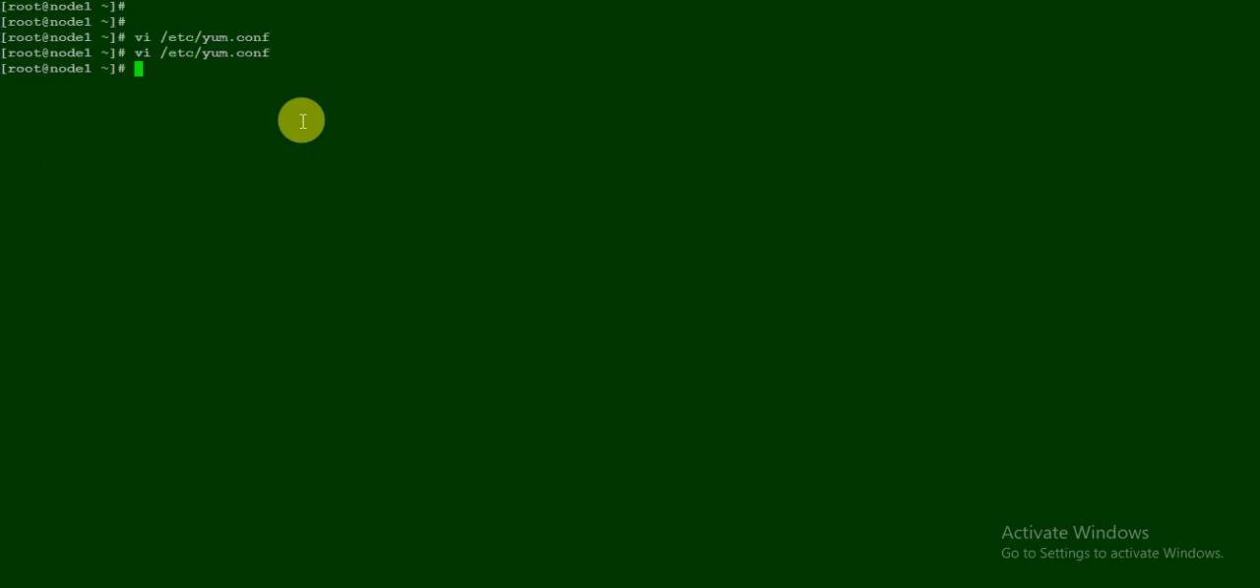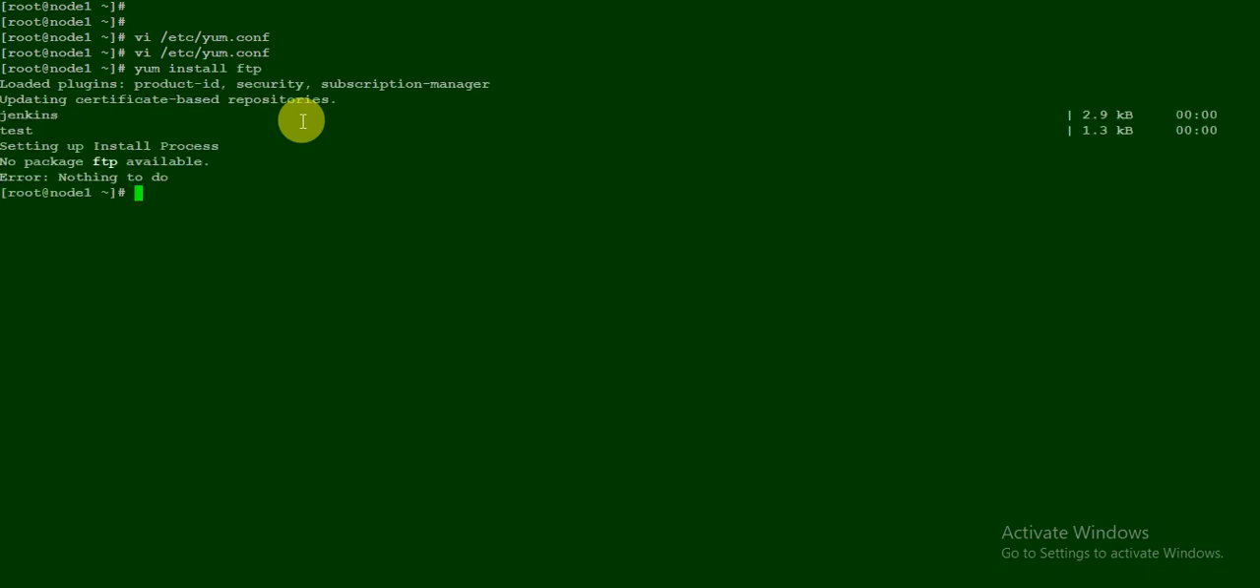Now let's install the ftp package, yum install ftp, and see what happens. Now it is saying no package ftp available, so it is denying the ftp package from being installed.